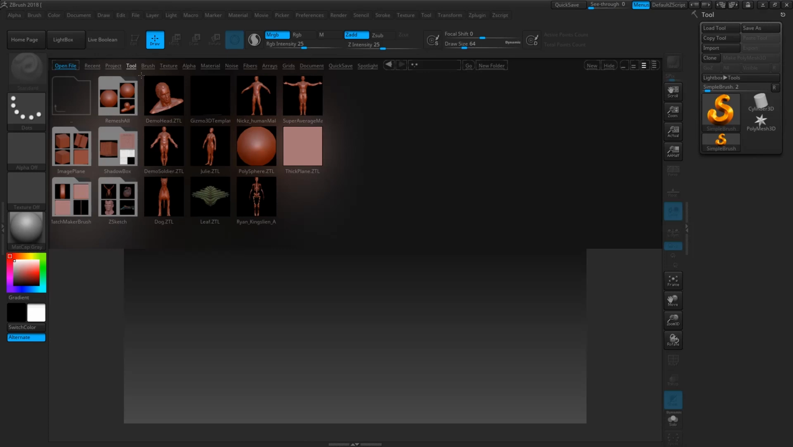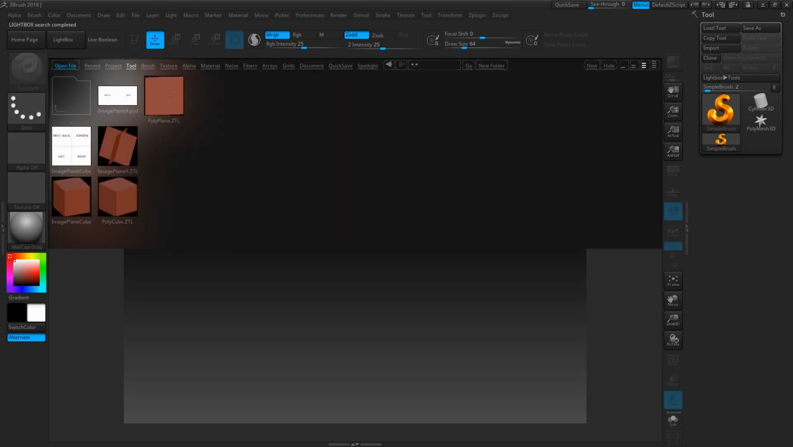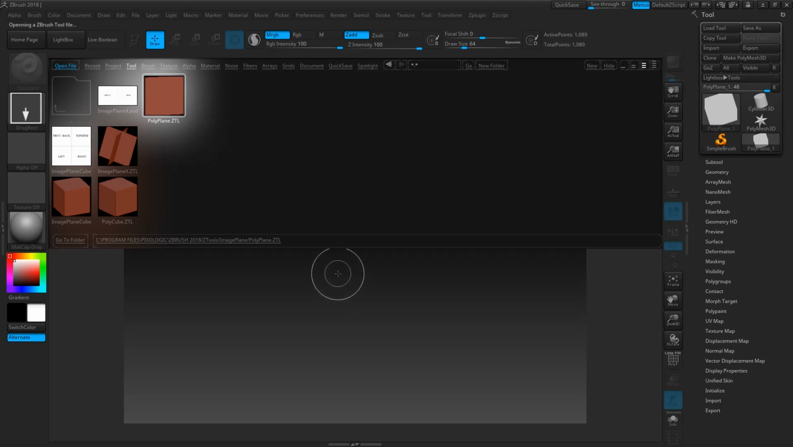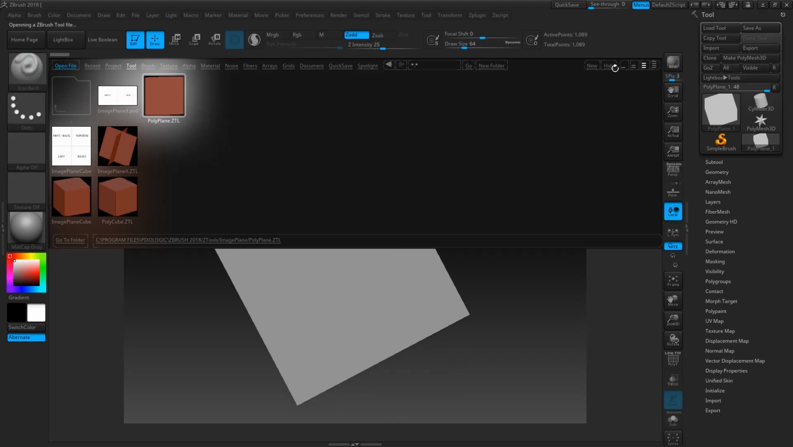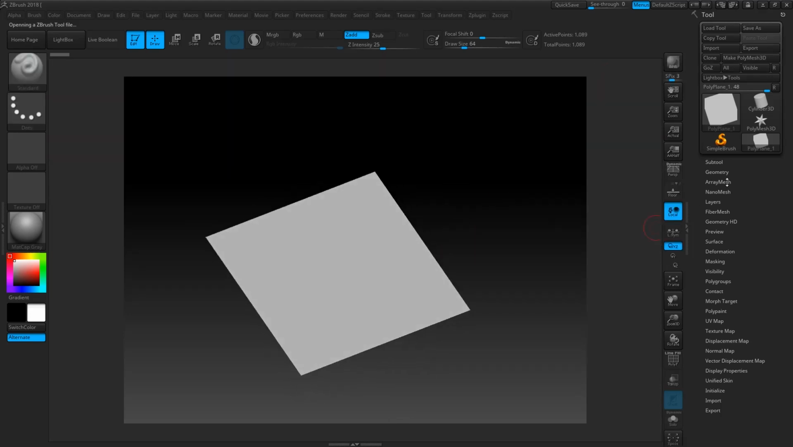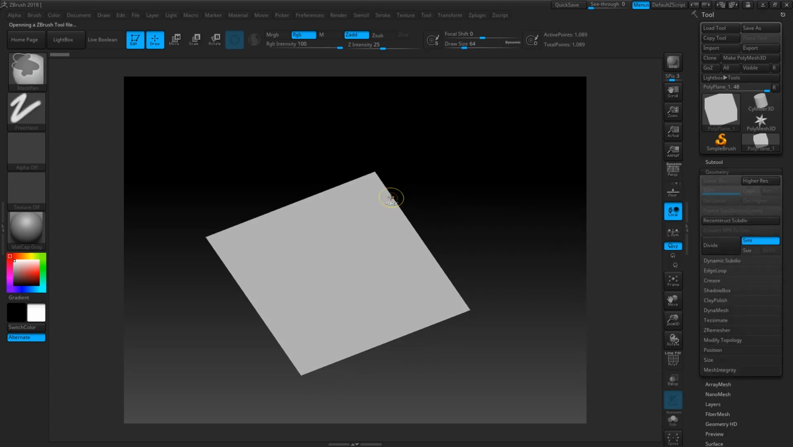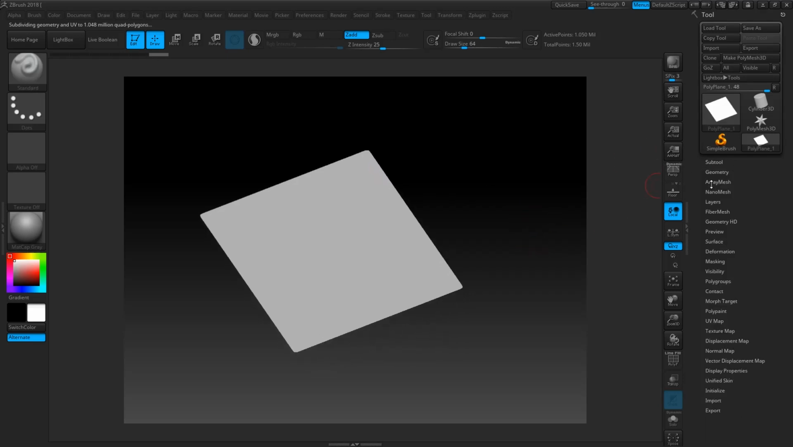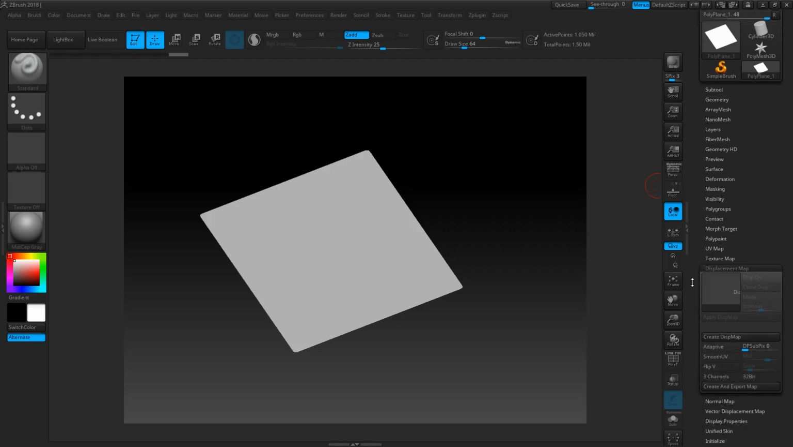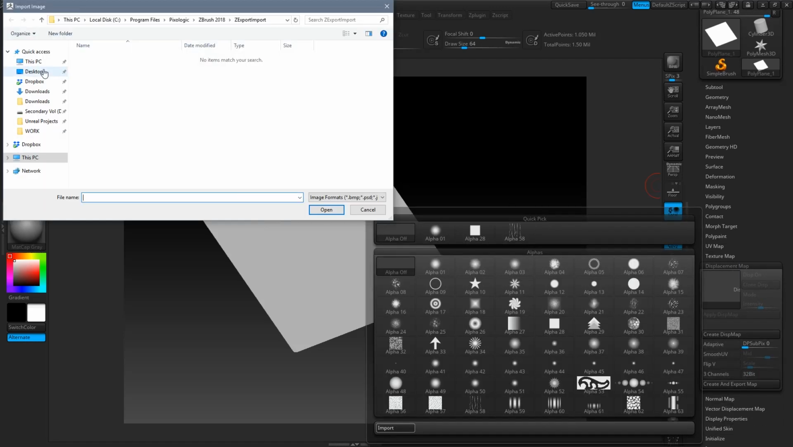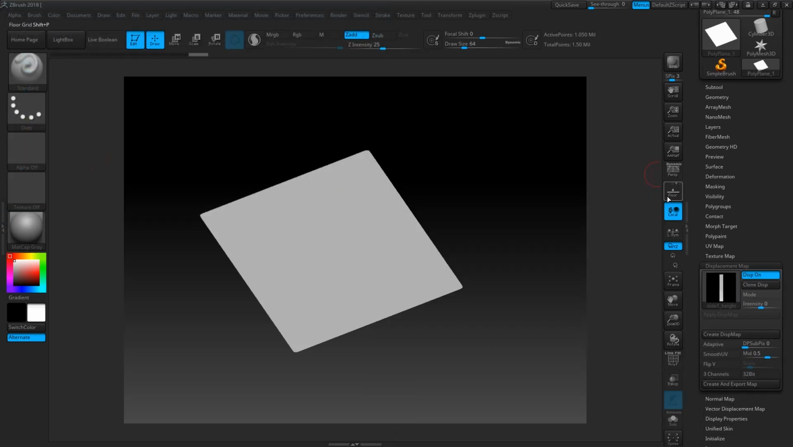In Lightbox, open Tool, Image Plane and select the Polyplane Z tool. Put the plane on the canvas, enter Edit mode and add the desirable subdivision amount. 6 works fine for me. Then go to Texture Map and create a new texture. After this, go to Displacement Map and import the PSD file generated by Substance Designer.